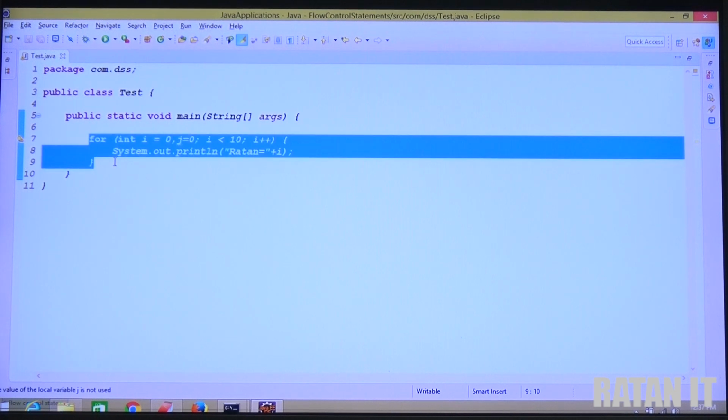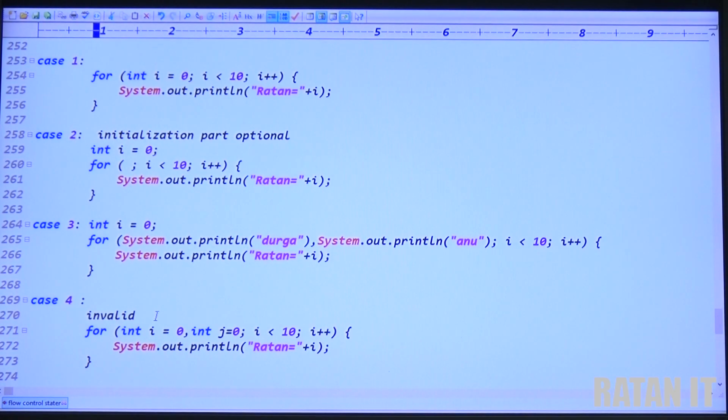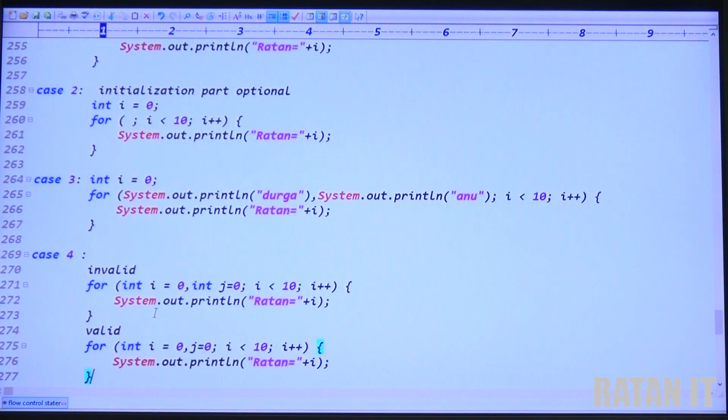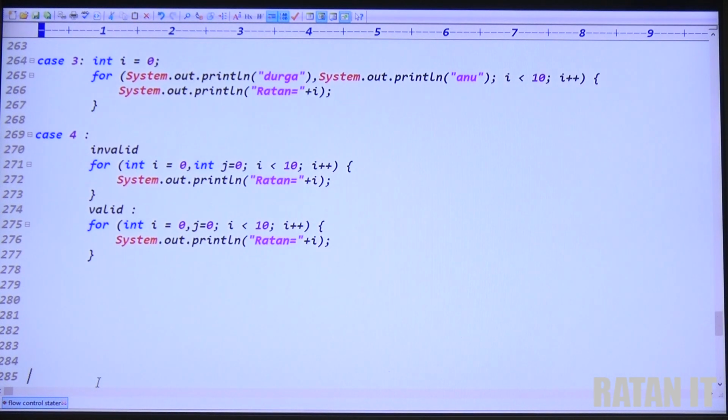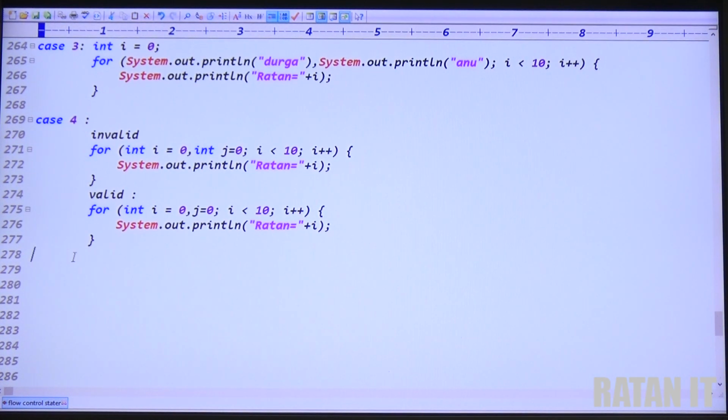Then what is the conclusion here? This is a valid case. So one data type with multiple variables is allowed. That's it. If you want, you can note down the points. Whatever points you feel are important, just take those points.